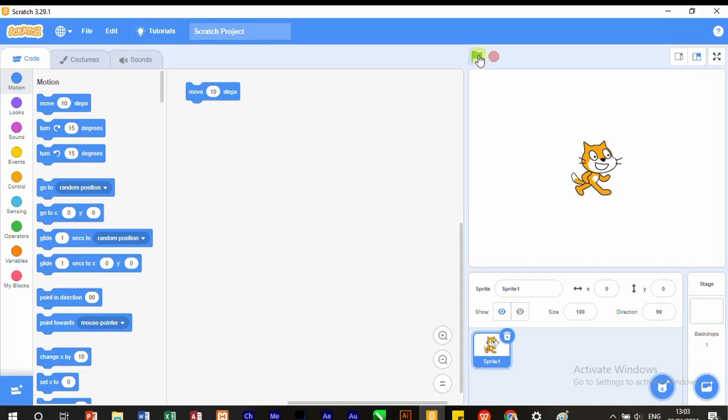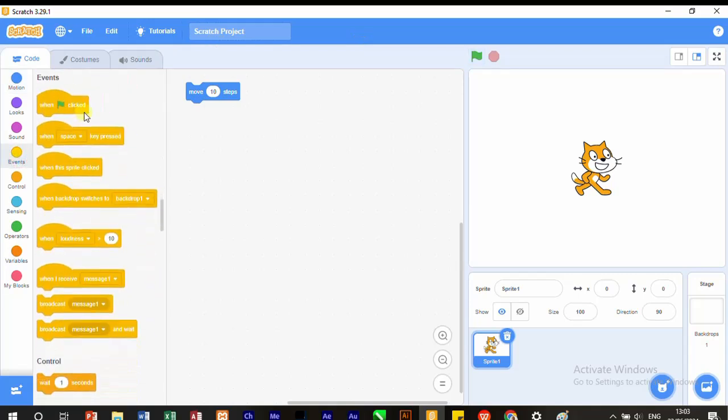Then if you come here, you have these two buttons. We have the green flag. This one is used to start a project, and remember, for it to start, you have to use when the green flag is clicked. Then you have the stop button. So this one is for stopping a project that is running.